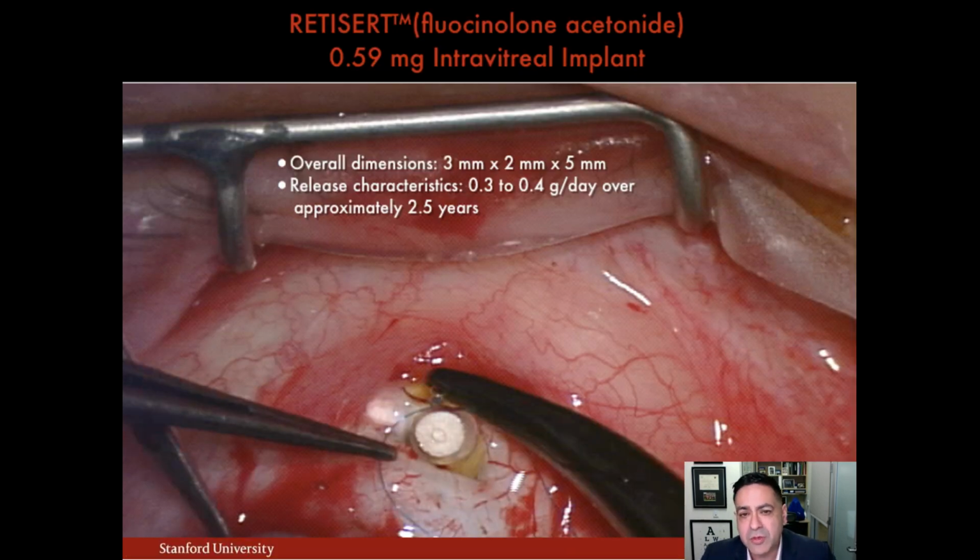Now, one of the ways that the patients were being treated was with something called a Retisert implant. This is a surgery where we actually put this little device in. You can see the little white circle there that looks like a little aspirin tablet. That's actually a steroid implant that will have a slow release of steroid over 2.5 years. It's a way of locally controlling inflammation without patients having to take oral medications where a drug goes throughout the body and has potential systemic side effects.